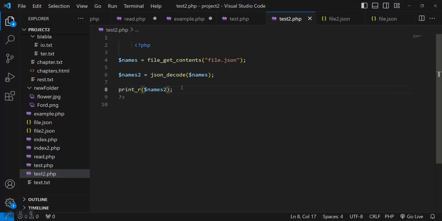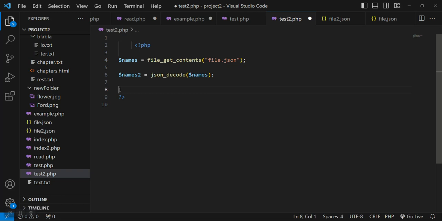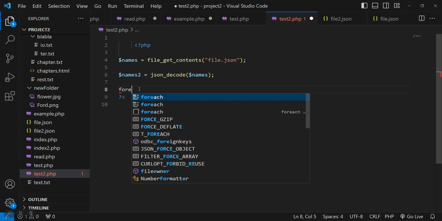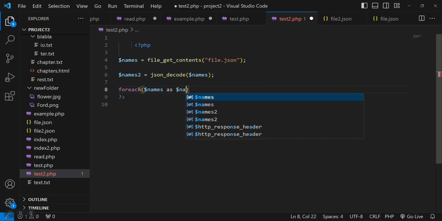But still nothing is really readable and understandable. We have to do something to make what we are doing readable. Since we have our variable names, and this is an associative array, we can loop through it using the foreach method. So foreach $names as $name.